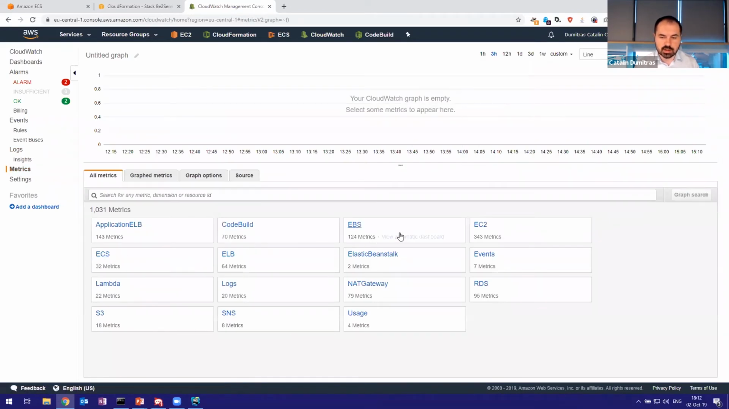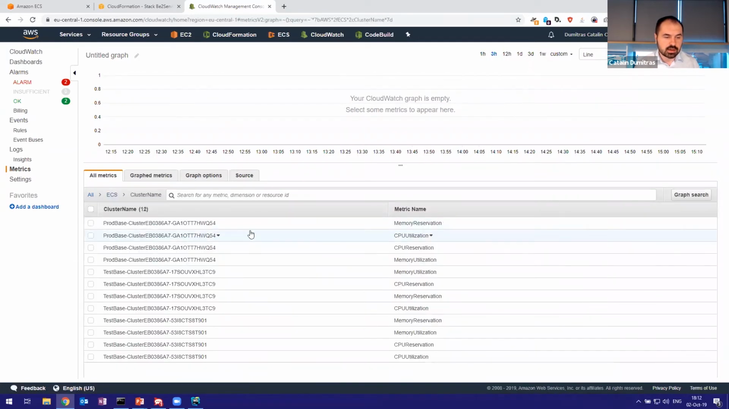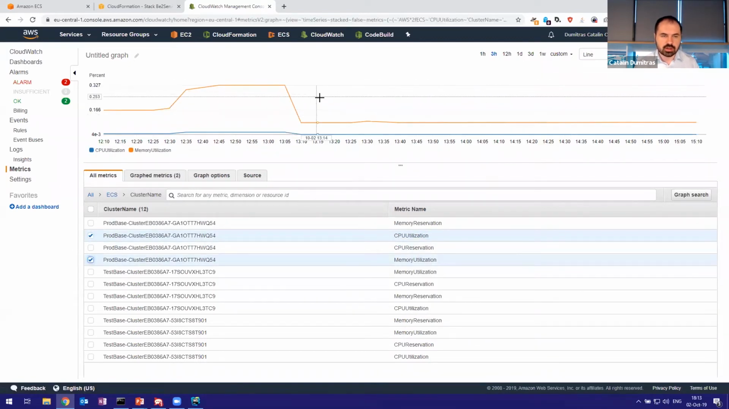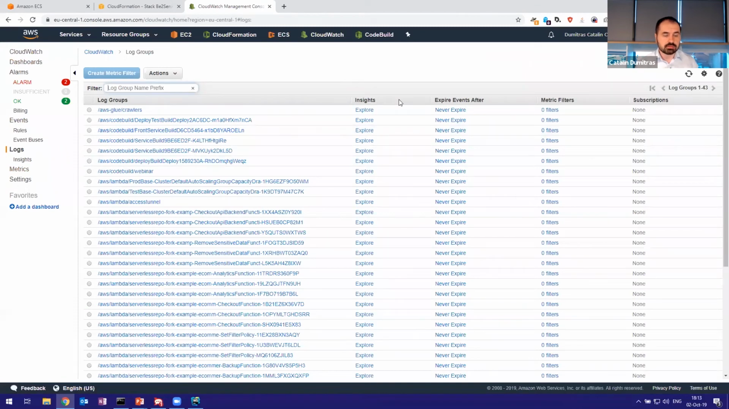If we look inside, we were talking about ECS. Let's look at the cluster as a whole. We have CPU utilization, we have memory utilization, and we can graph them, and all these graphs we can put in a dashboard. So that's nice, right? We can have dashboards, alarms. I don't think I have any dashboards created right now. We can have logs and metrics. So that's a decent way you can debug things.